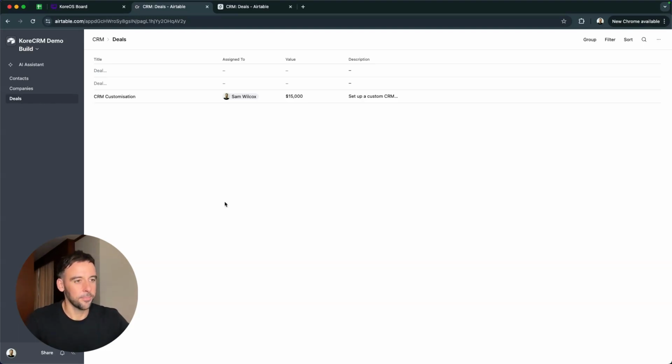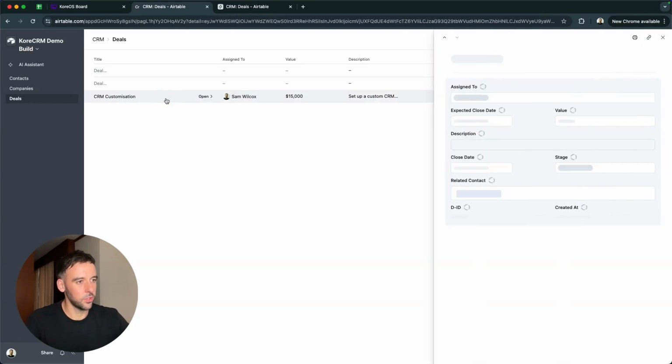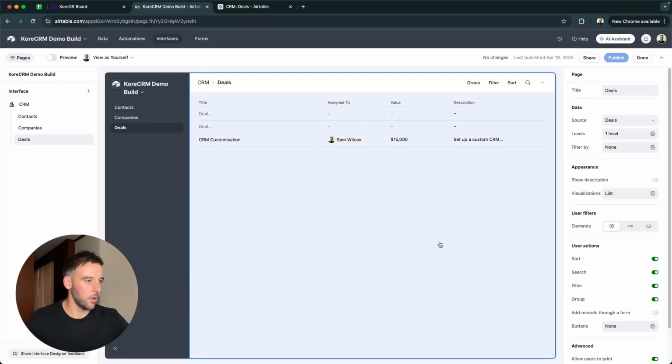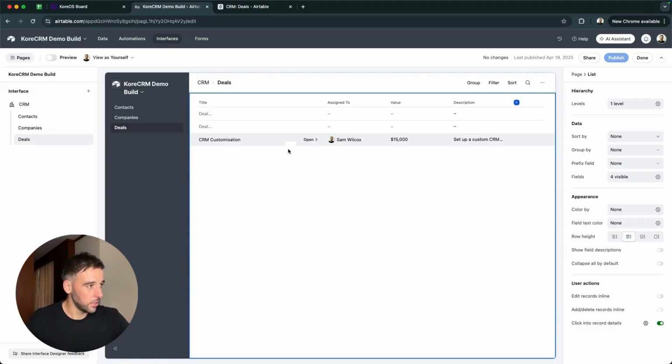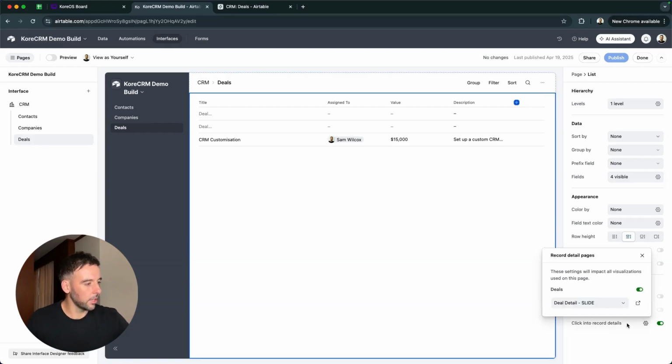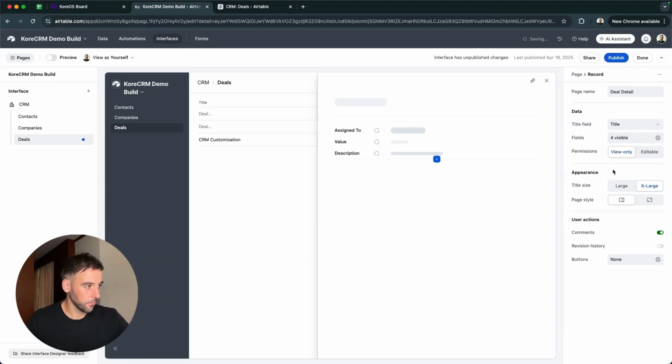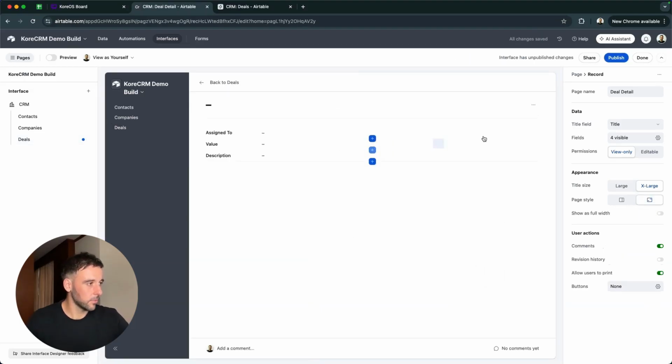So the deals here, what we want to do is we don't want this, we want the full screen. So if we come into our edit mode, down under here underneath user actions, we've got click into record details. I'm going to click on this little cog here. And you can see this is where we can change the layout, right? So I'm actually going to create a new layout. It's going to be the full screen layout.